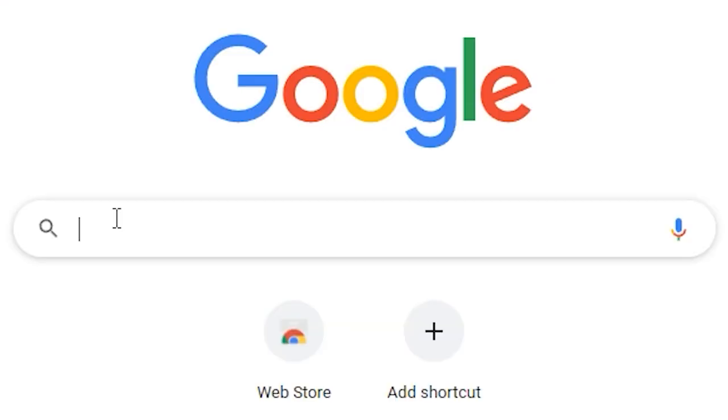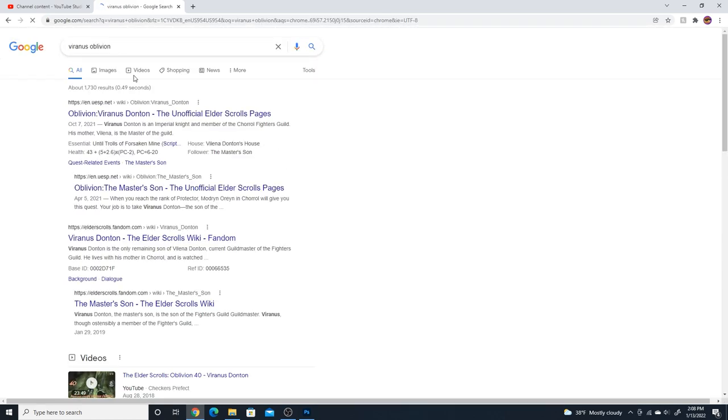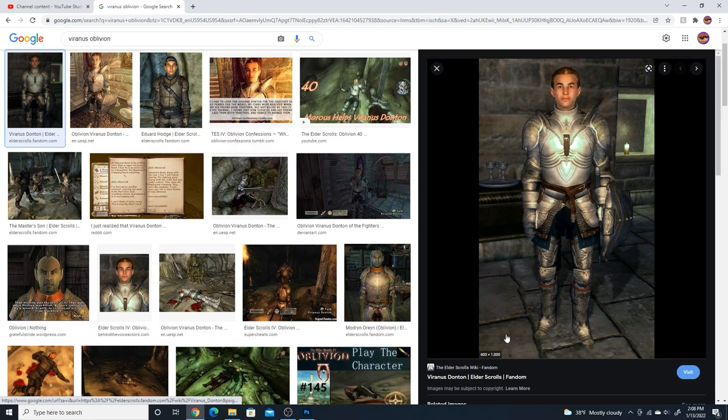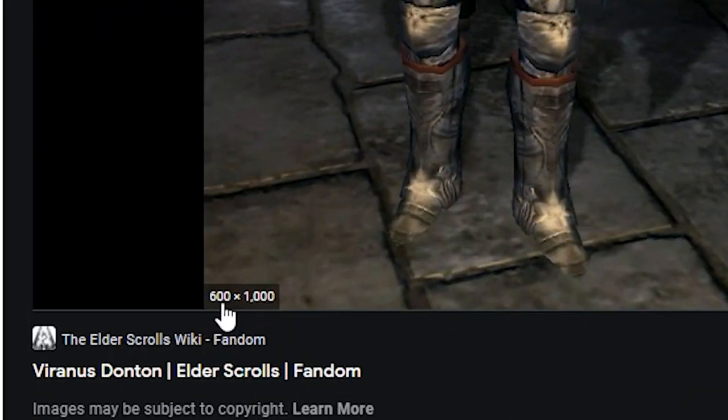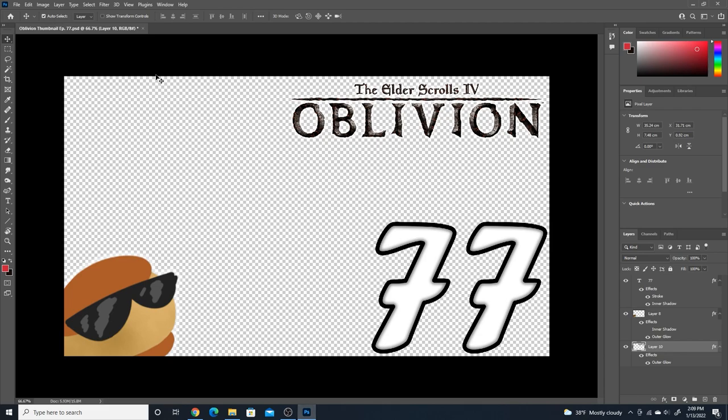So we're going to want to find Varanus. Obviously, type the name of the game. That's the easiest way. Go to Images. So here he is. This is like the clearest picture. You're going to want to look in the corner here for something that's pretty HD, because we're actually working on a 1980x1080 canvas here that is HD. And this is what YouTube mostly accepts. You can also do 1280 by 720.